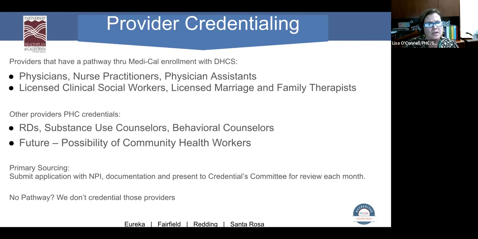And credentialing, it's an application that people complete. It's longer if it's an MD or a PA. It's shorter if it's a substance use counselor, with different requirements for certifications or training. We primary source the information. We check for the MPI, so they would have to have an individual MPI. We present it to a credentialing committee that meets once a month, and then they would be credentialed.